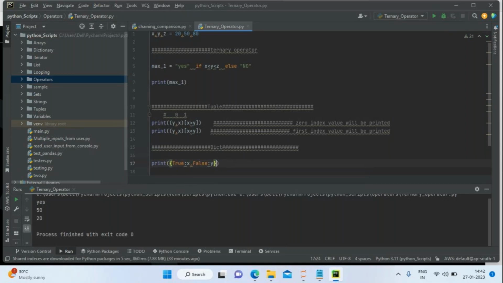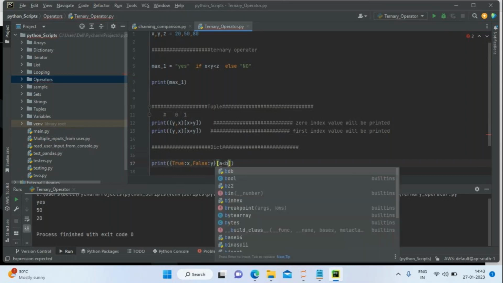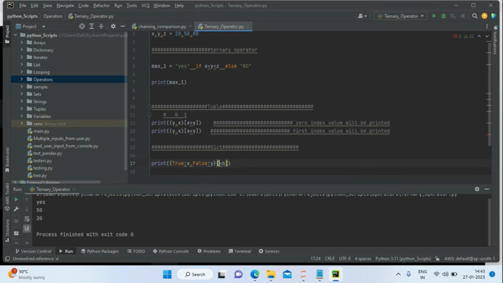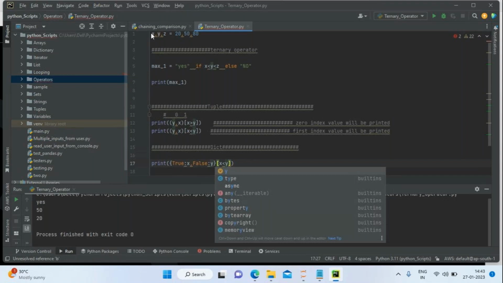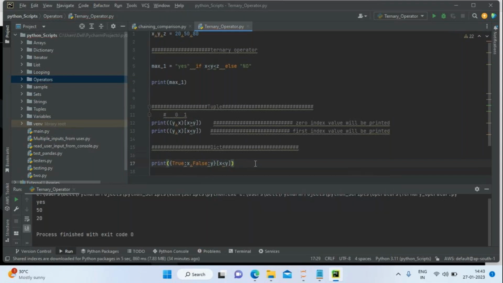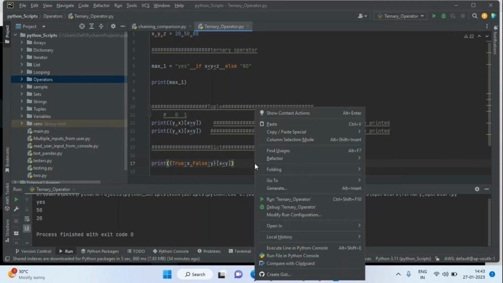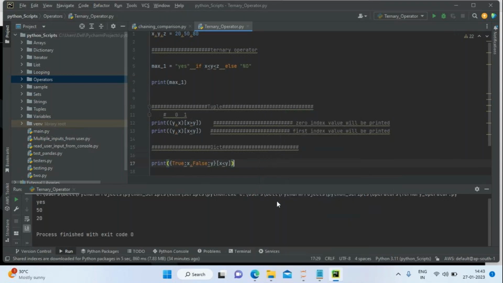Now I'm going to use the square brackets. First, as per the PEMDAS rule, I want to give preference only to the parentheses. Now I'm going to write the condition x less than y, because I have only x and y. If x less than y, the true value will be printed.